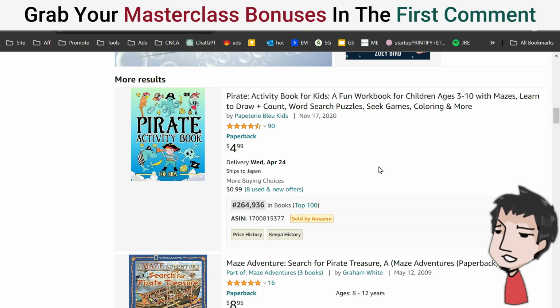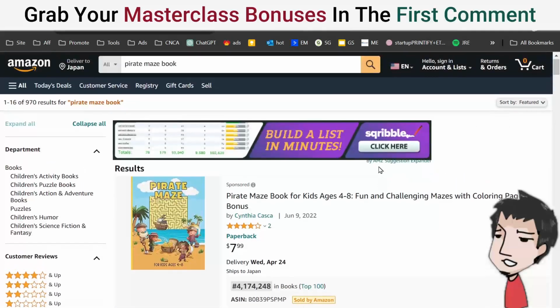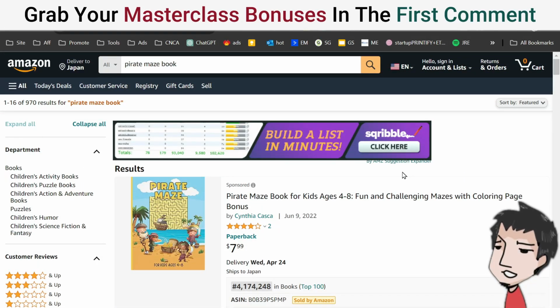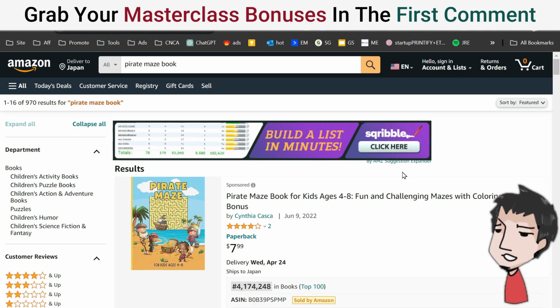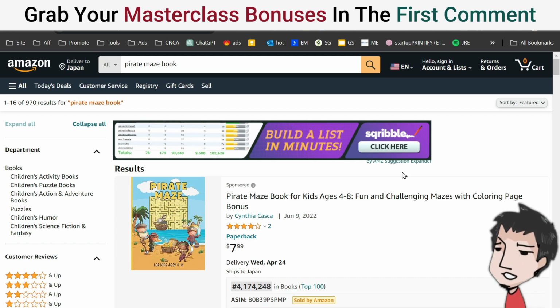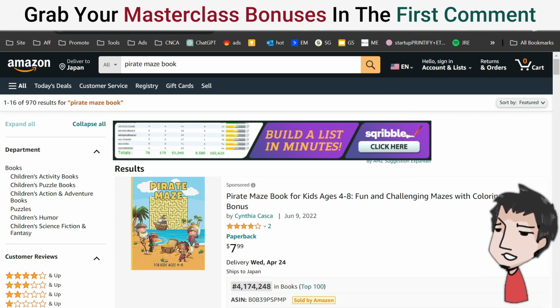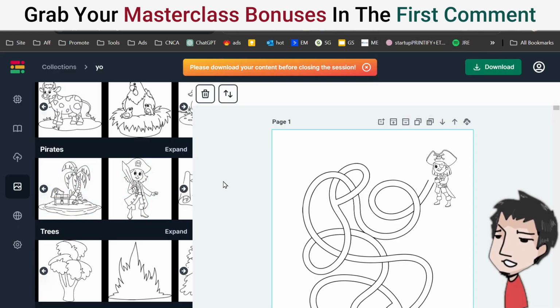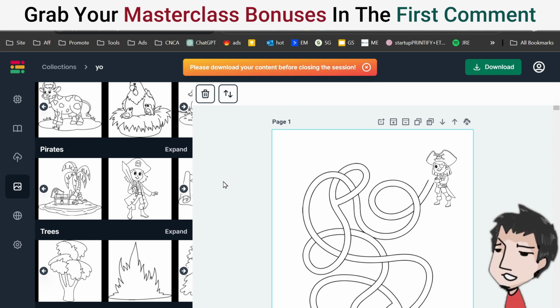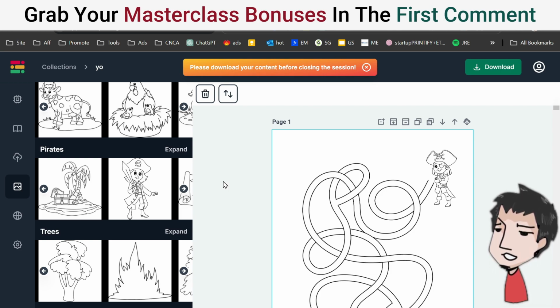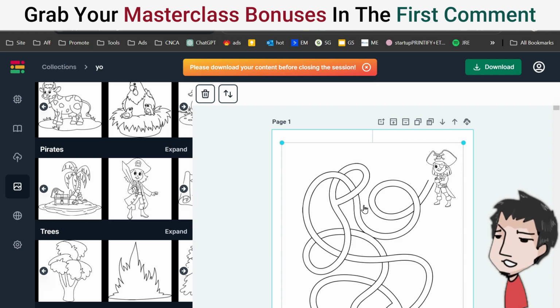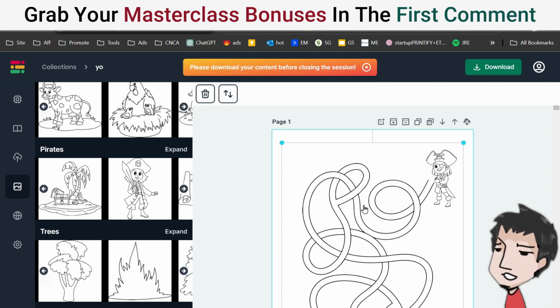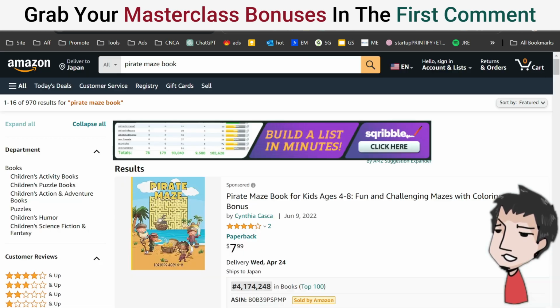Now, after I find the niche, I have to make sure that I'm able to create the book. I'm not going to sit there and make, I don't know, 40 pages of hand-drawn mazes. I don't have the talent. That's why I employ a lot of software to create these types of books. This is what I use to create this hand-drawn maze book. I have more information about this below, but for right now, I want to stick to the niche.